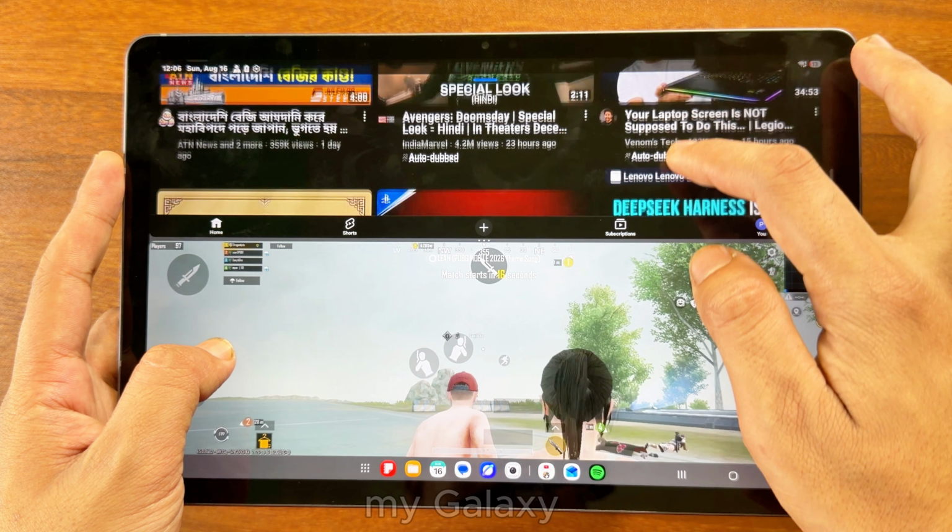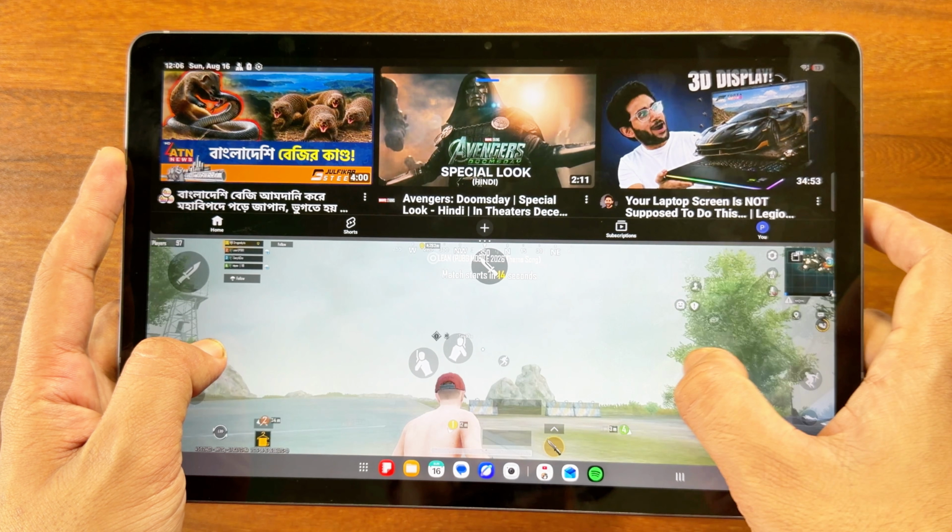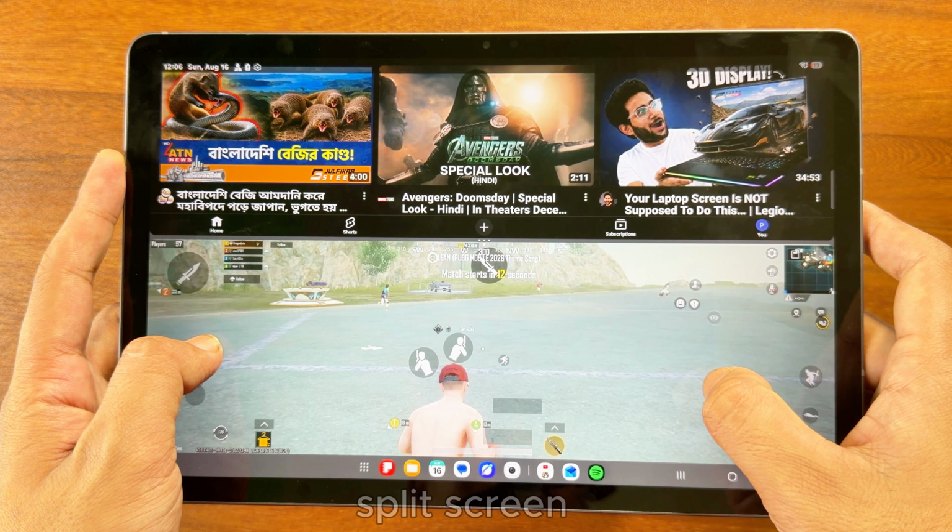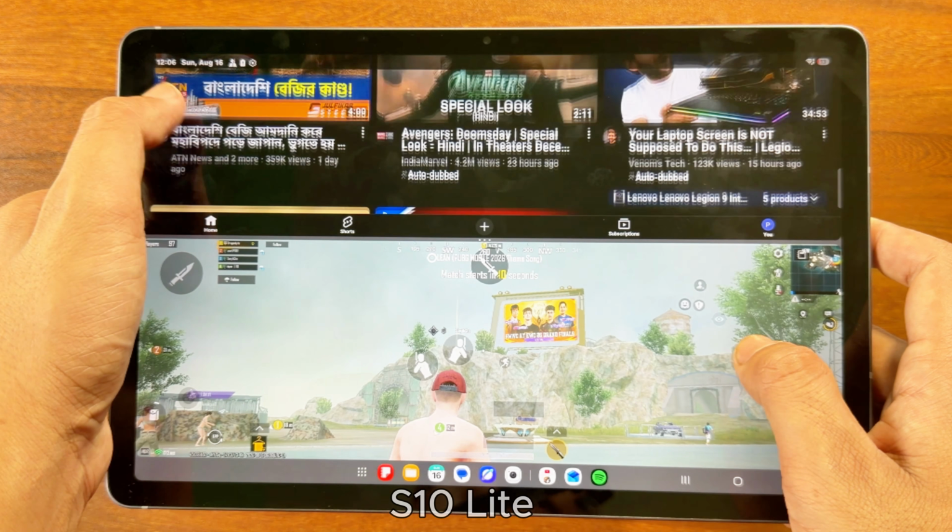I split screen on my Galaxy Tab S10 Lite. In this video I will show you how to split screen on Galaxy Tab S10 Lite.